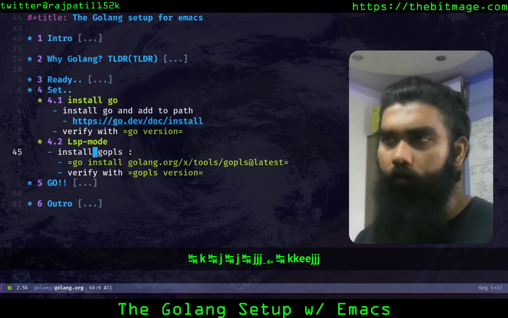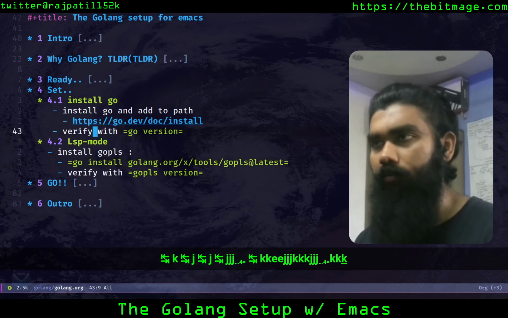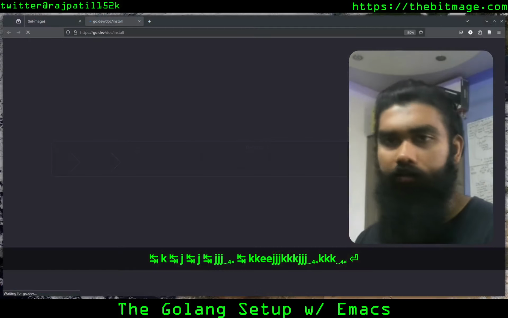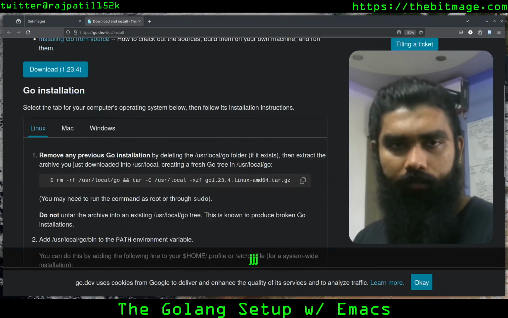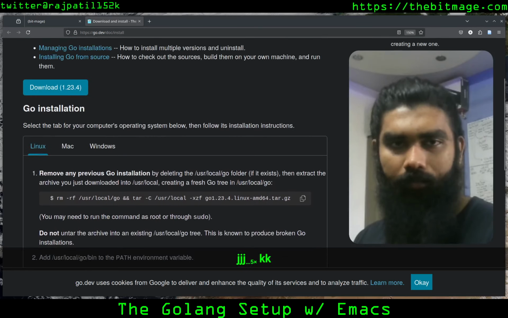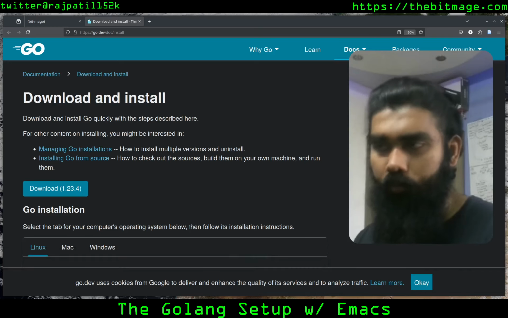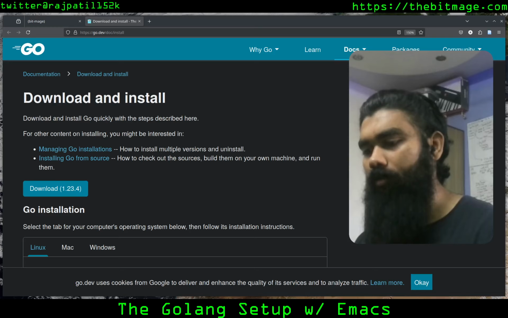For LSP-mode, install gopls please. So Go and gopls, these are the basic requirements to get started. You just do a binary install, export your path and stuff. So this is pretty much procedural stuff. Just follow instructions and you should be fine. Nothing out of the blue.